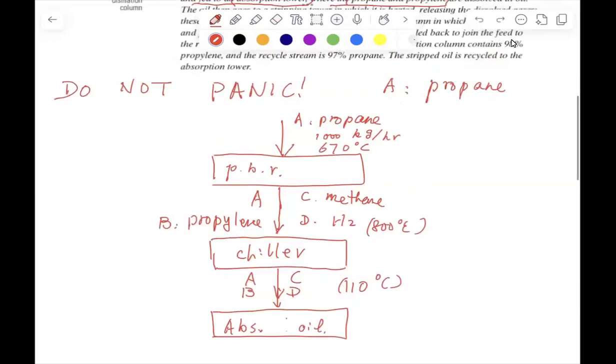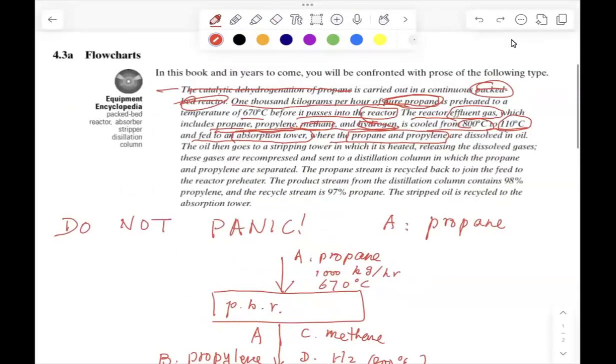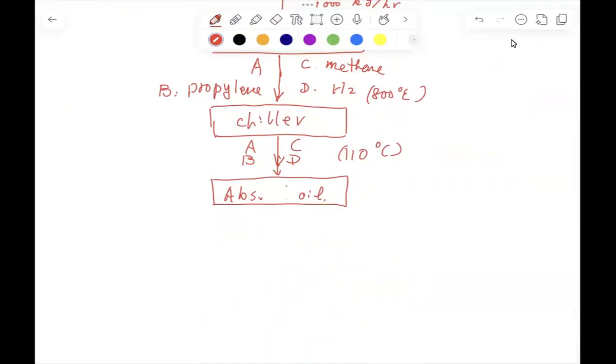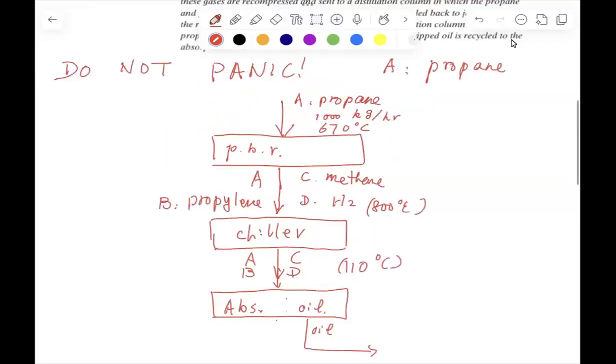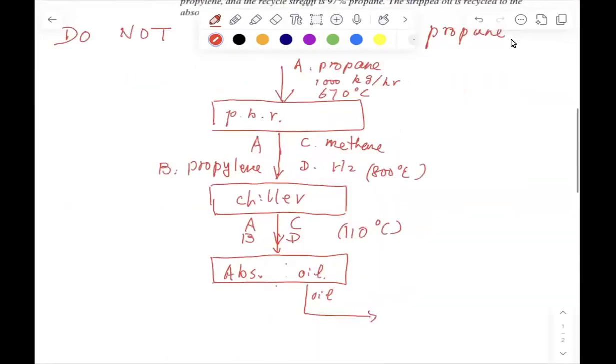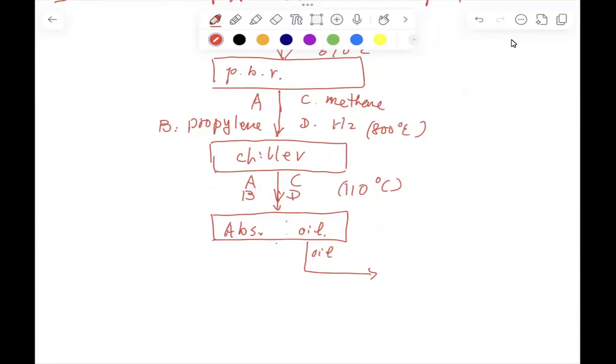I'll see how the description tells us. And then these two things will dissolve in the oil. And then this oil will go to some other place. Okay, so now I know that inside the oil, if I say this is the oil, the propane and the propylene will dissolve. So A and B will be dissolved, right?